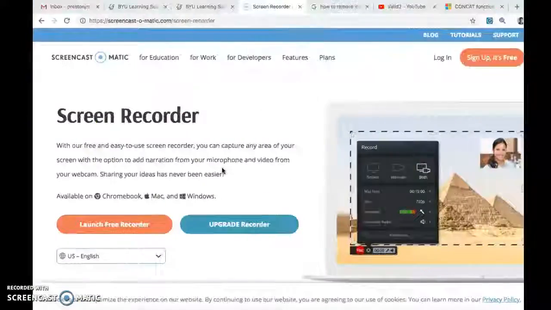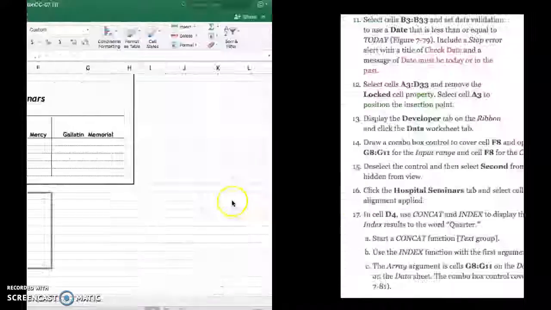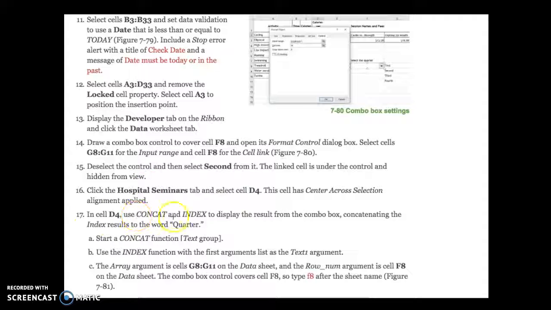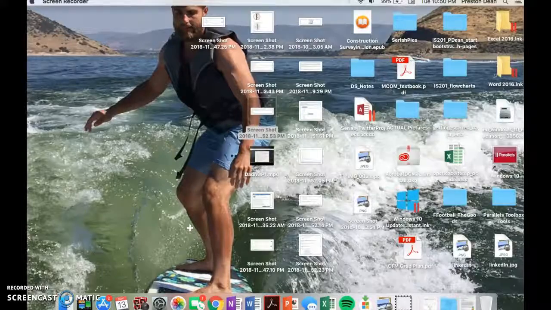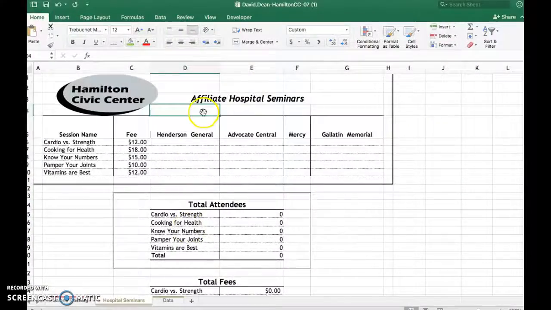Let's continue. So use concat and index. Concatenate is the actual function. Concat doesn't exist on a Mac. I don't know why they put that on there. That's an old word. So we're going to go to D4.